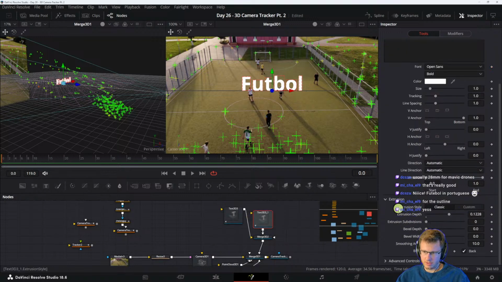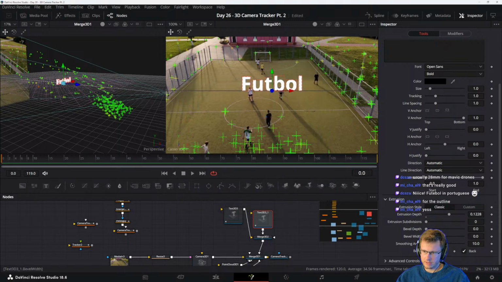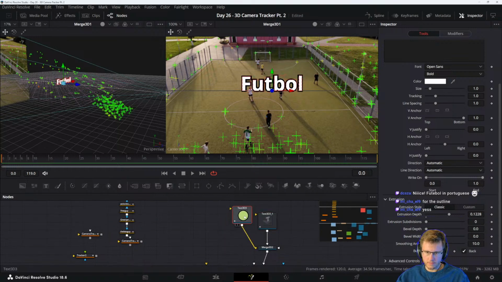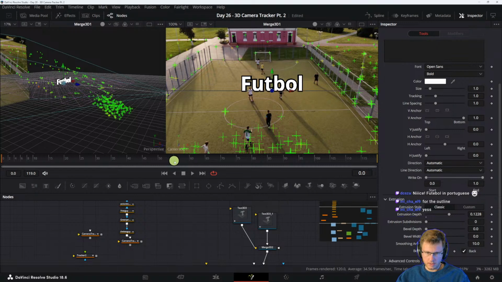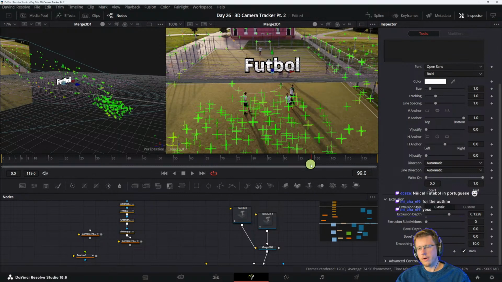And with this one, you can change it to black and make the width a little bigger, or the depth. What is it? Which one? Wait. There we go. Yeah, just cool embossed outline text.